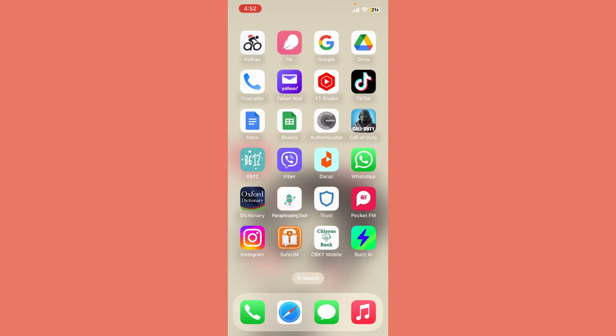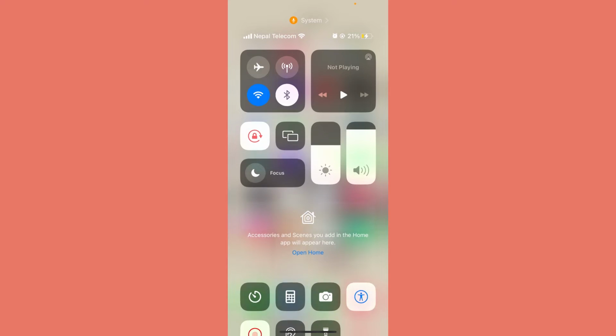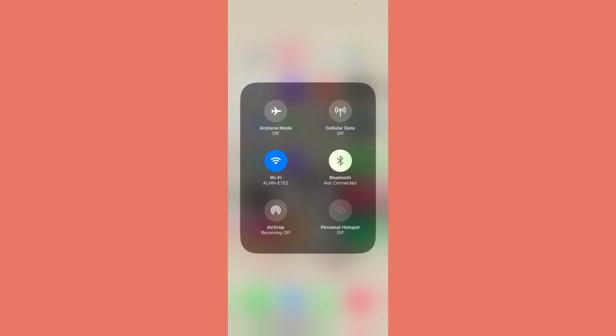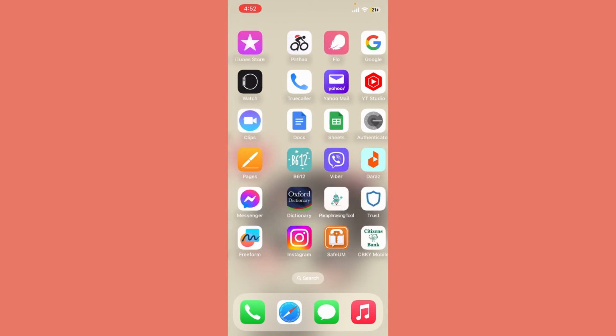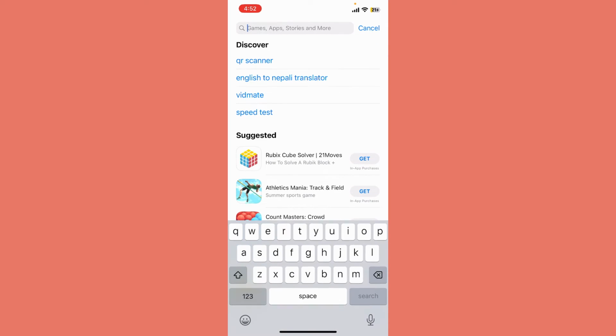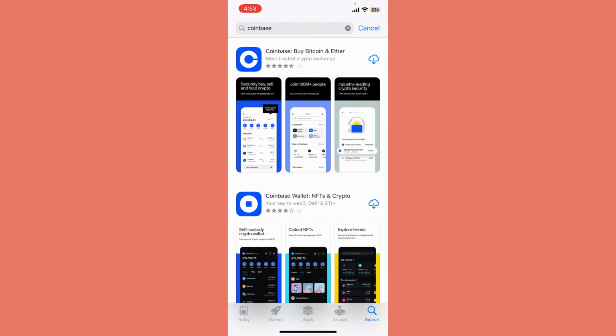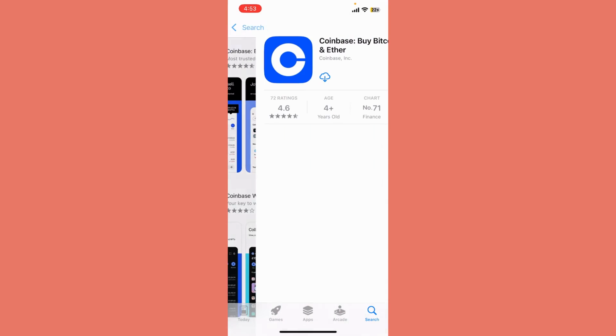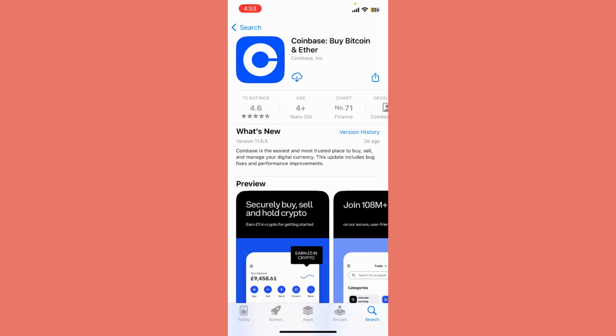To download Coinbase application on your iOS device, first make sure that your device is connected to a stable internet. Once you do that, open up your App Store. In the search box, search for Coinbase, and once you perform your search, download the Coinbase application by tapping the install button right next to this application that says Coinbase Buy Bitcoin and Ether. Once you tap the install button or the download button, you'll be able to download the application right away.